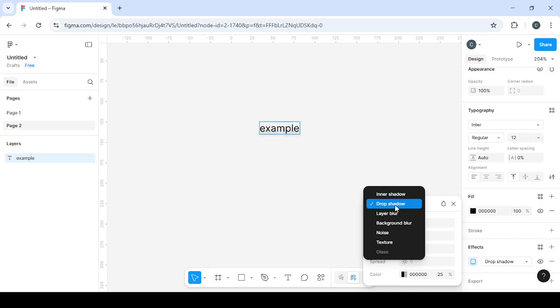After fine-tuning these settings, take a moment to preview the effect. Most editing software provides a real-time preview, giving you the opportunity to see exactly how your changes affect the overall look. If something seems off or if you're not fully satisfied with the outcome, feel free to return to the effect settings and make further adjustments. Experiment with different combinations until you achieve the desired look.